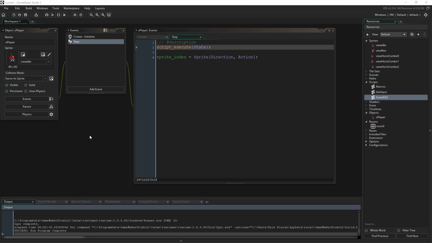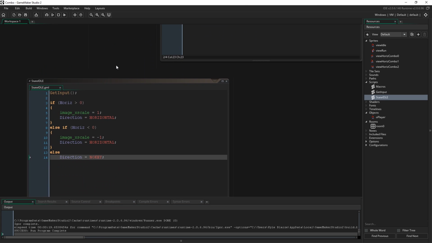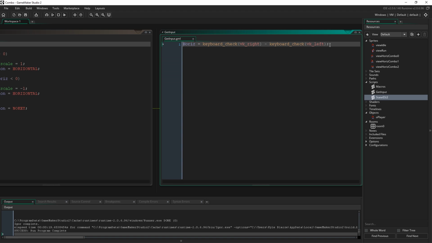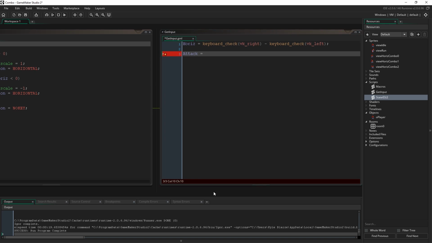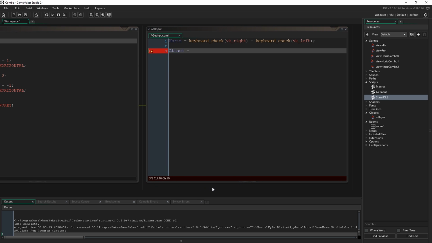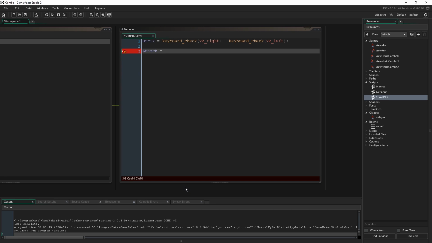All right, so with the get input script, we're going to add another check. This time it's going to be attack. Keep in mind the spelling here. You can see here that I've written attack as a variable, but it's different to how I've written the macro. Make sure that your spelling is different, otherwise you will end up with errors all throughout your code. If you're going to name your macros and your variables, and you're going to give them similar names, make sure they are different.